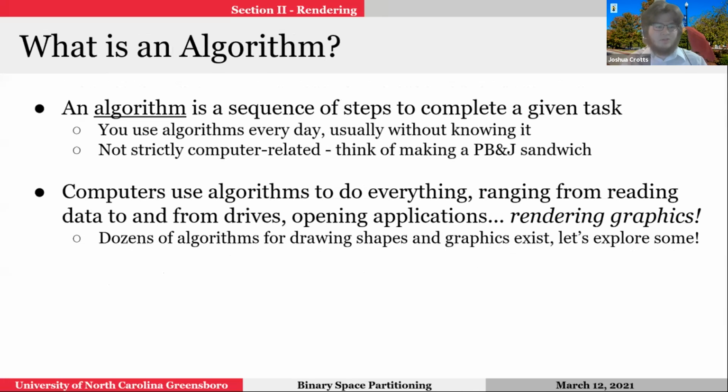Okay, so we've been mentioning this term algorithm, but what is an algorithm? An algorithm is just a sequence of steps to complete a given task. You use algorithms every day without knowing it. Doing anything in your life generally has an algorithm consisting of very specific, precise steps to do it. Computers also use algorithms to do effectively everything, ranging from opening apps, reading and writing data, and you guessed it, rendering graphics. So there exist plenty of algorithms to draw shapes and graphics. So let's talk about a few.